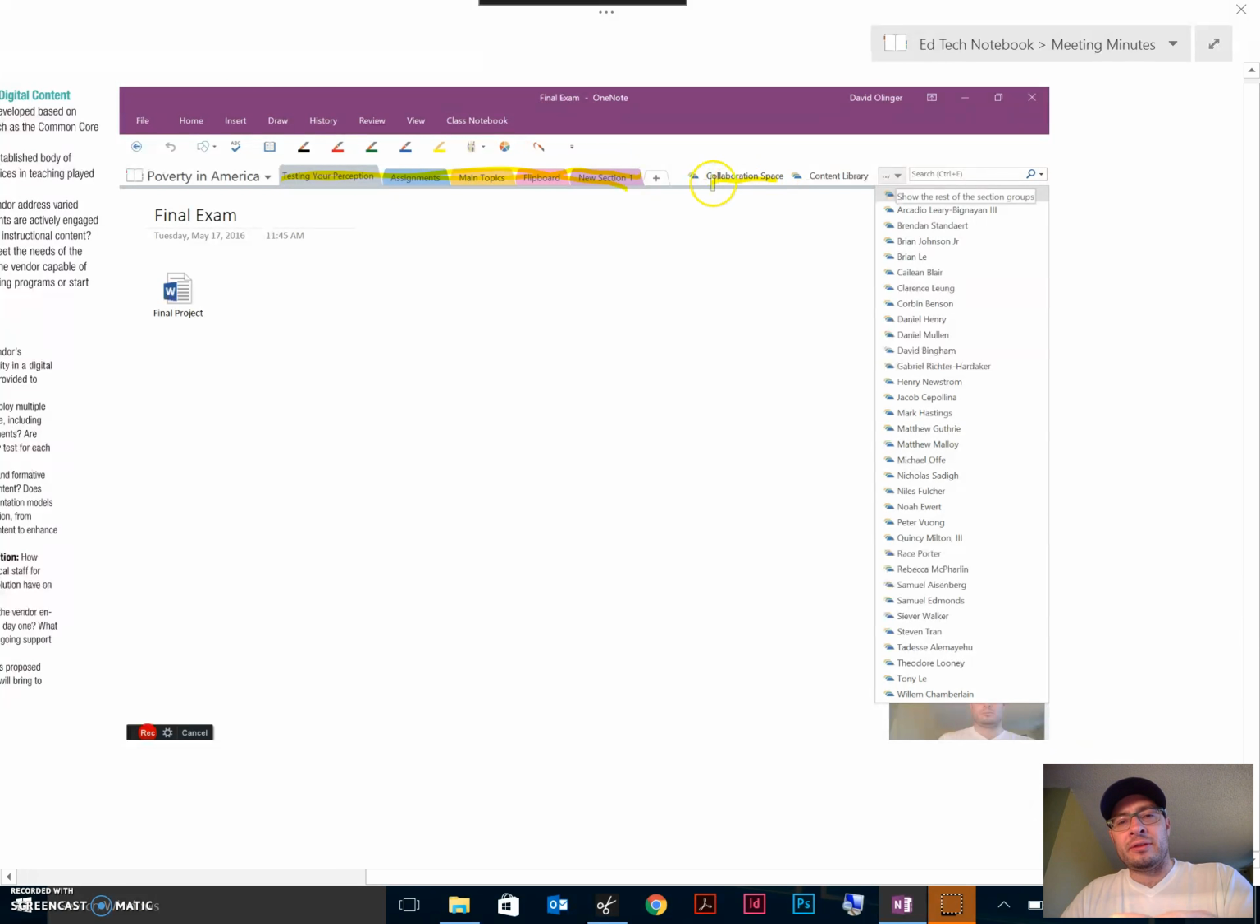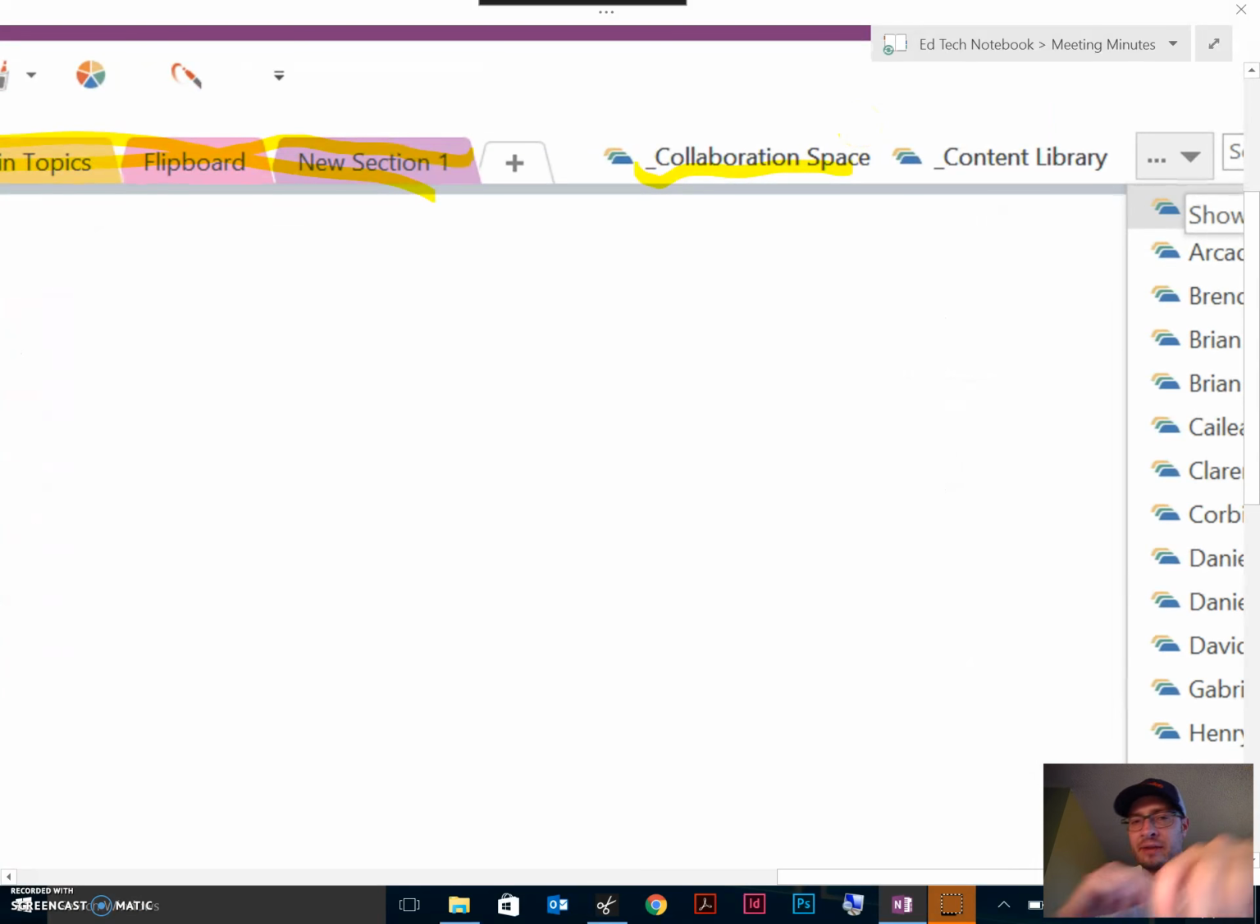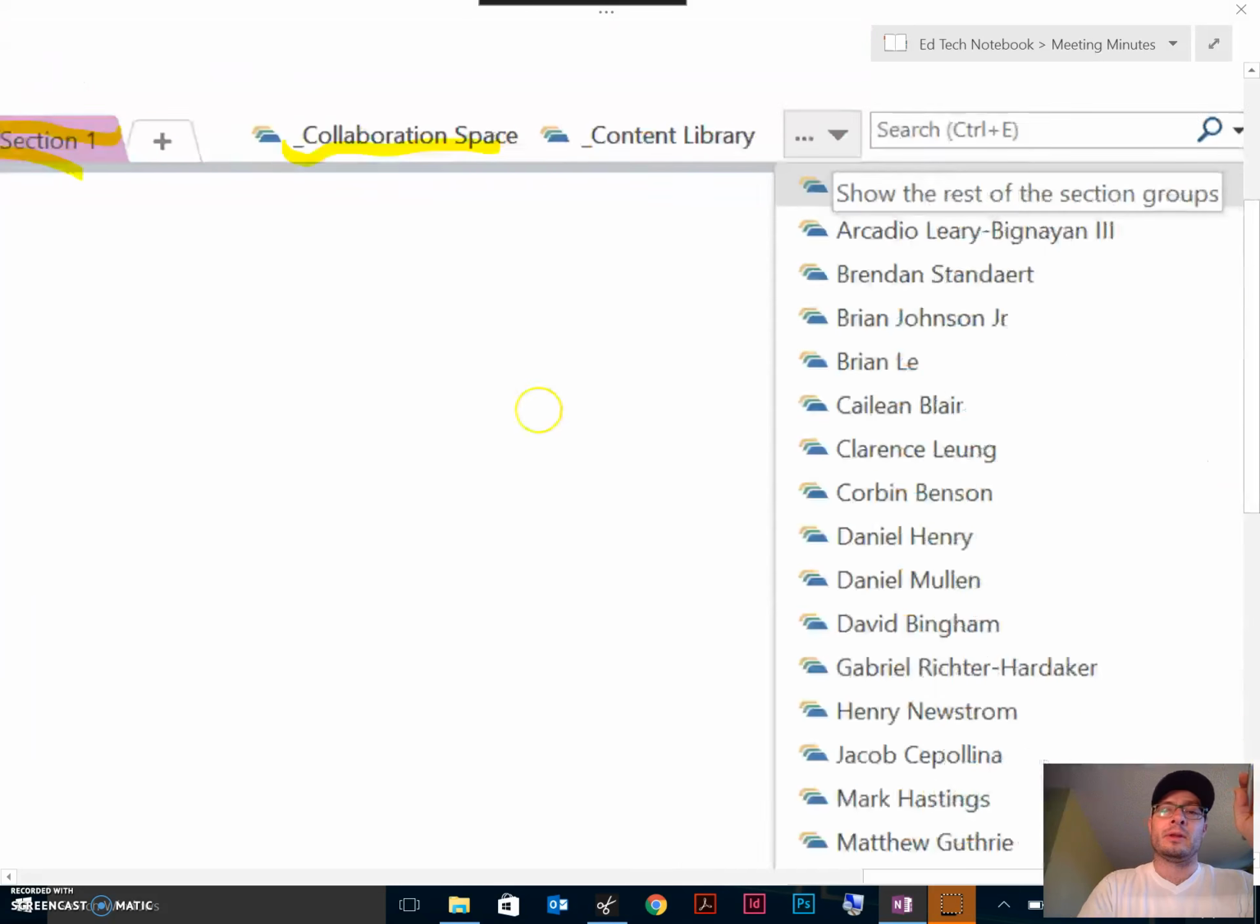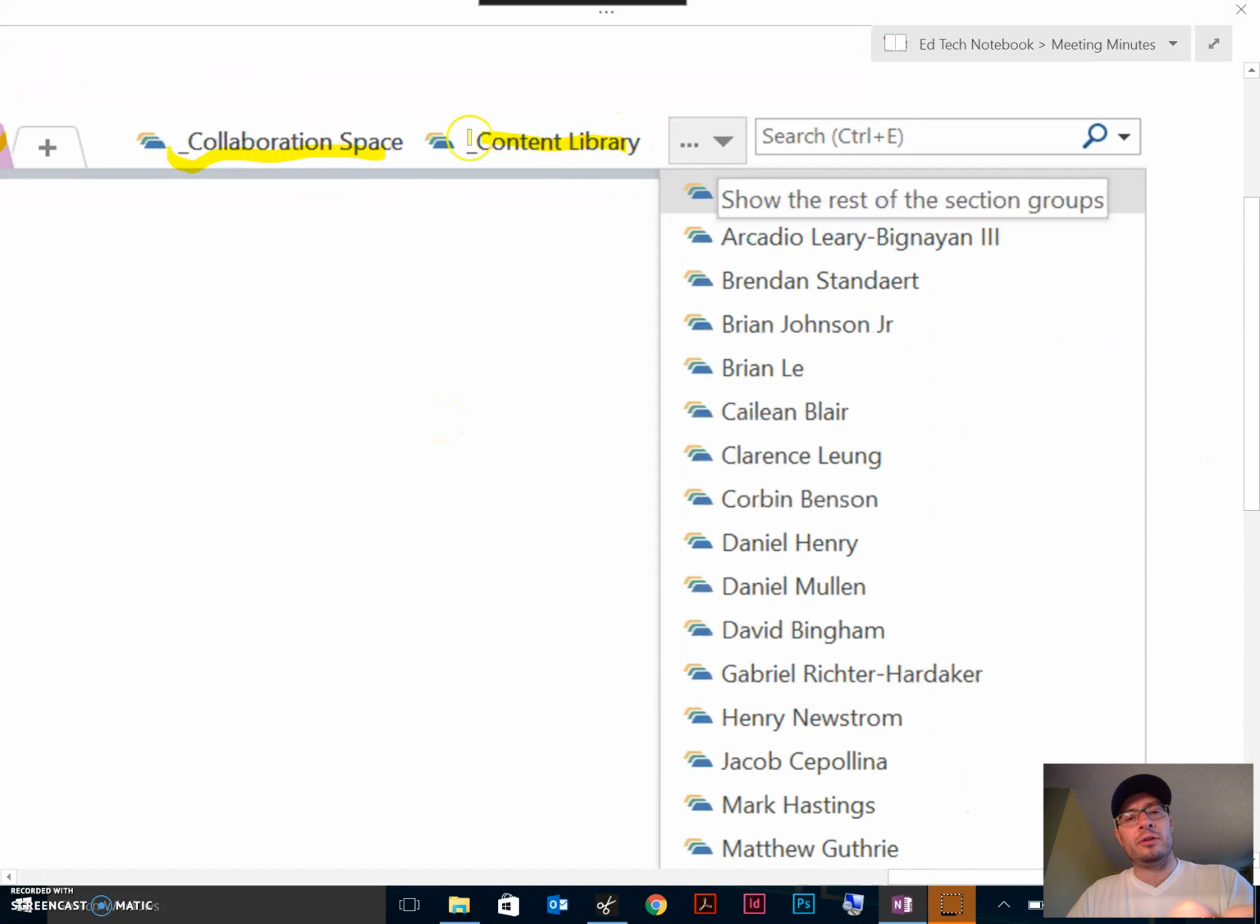They also have a space that's collaborative, which means that when you get into this space, everybody can access the same white space, and students can be working with each other. Of course, it means that anybody can delete anybody's work and anybody can contribute to somebody's work. So some digital literacy is important. There's the content library where you can put things in that students cannot edit, but they can copy and paste it into their own notebooks.